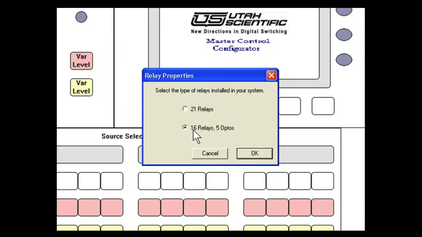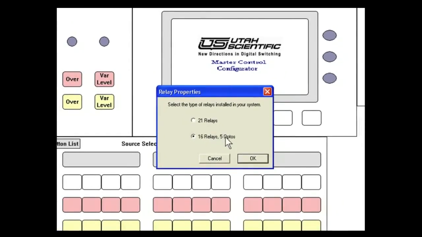And on a 2020, this card that we're selecting the different type here is a physical board. So that's something else you'll need to check in your Master Control 2020 on the CPU card. There'll be a daughter board. It's a relay board. You'll either have 21 relays on yours, or there'll be 16 relays and 5 optos. That is required. There's an optional card. You'll have to call Utah and get one if you don't have one.